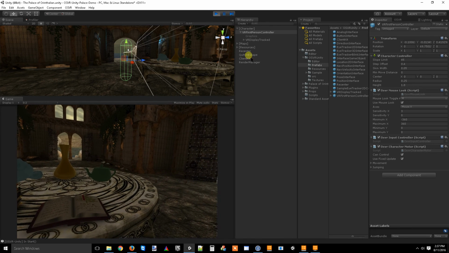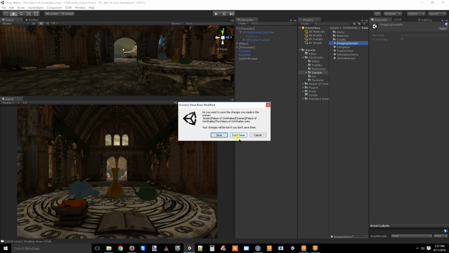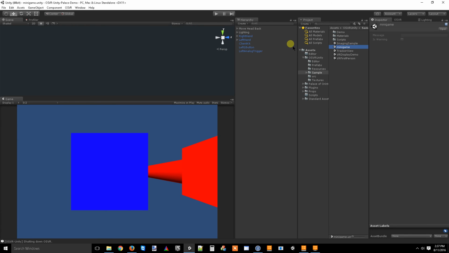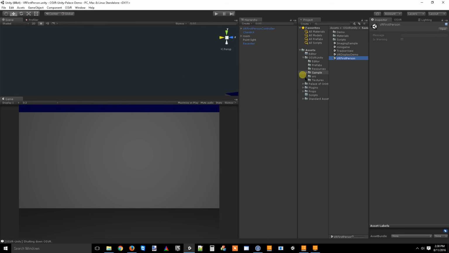If we look deeper in the OSVR Unity folder, we'll find some examples. Take some time to check it out. I won't cover all of them in this video, but there's examples for imaging, for getting data from a camera. There's examples for dealing with the tracked controllers. So all the basics are here to get started with OSVR Unity. And I hope you found this video helpful.